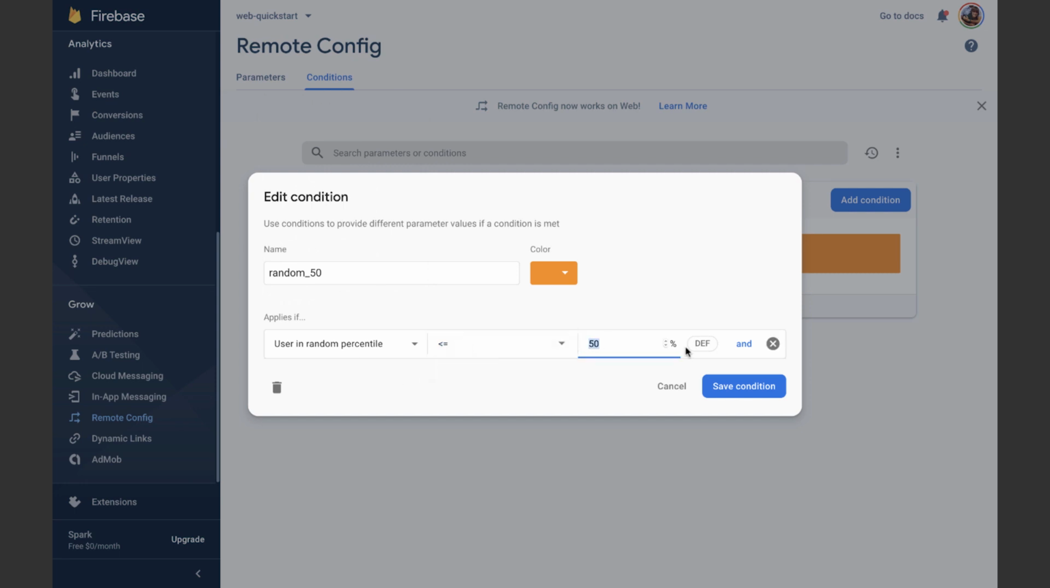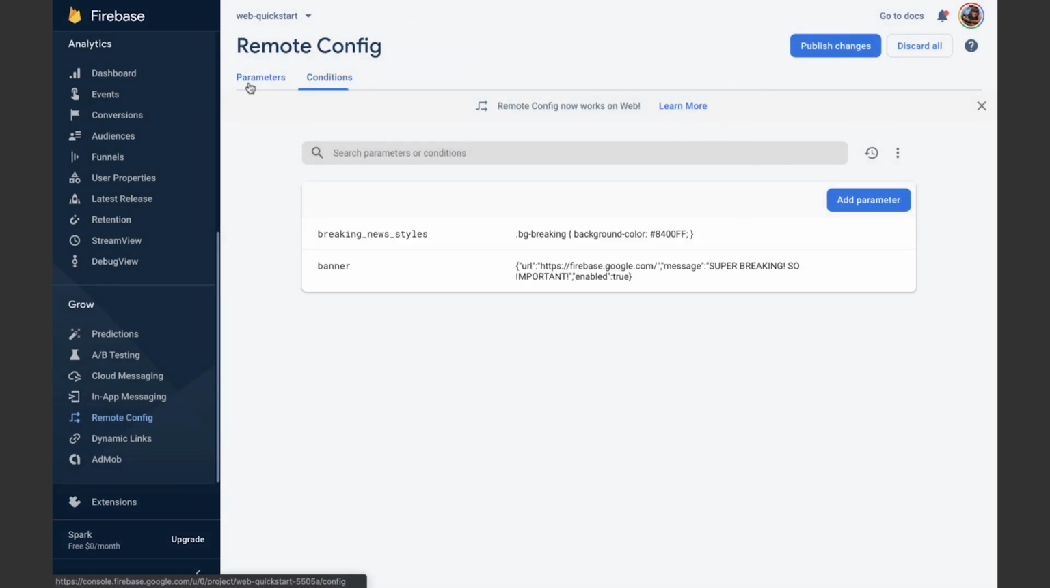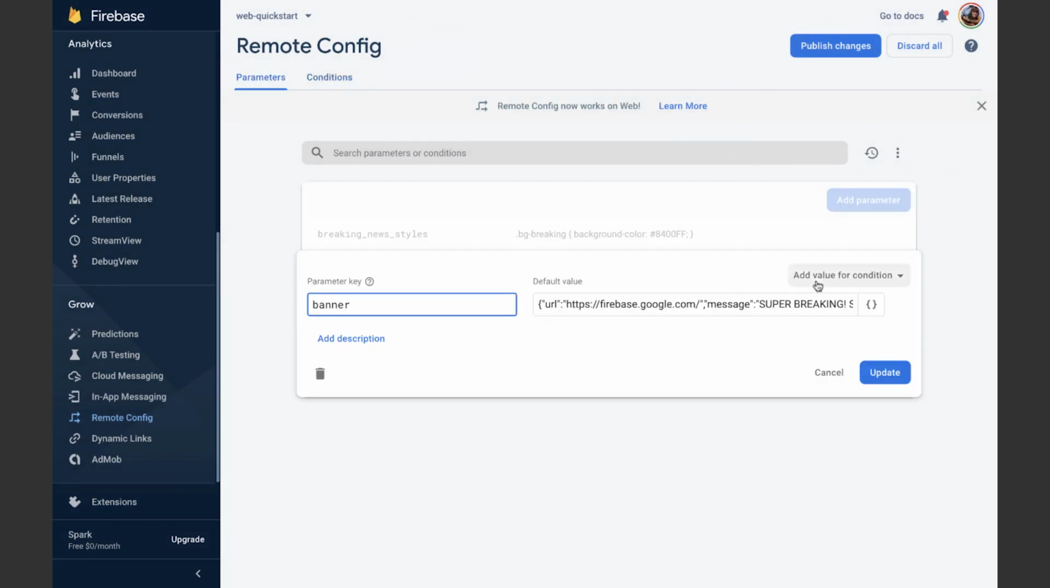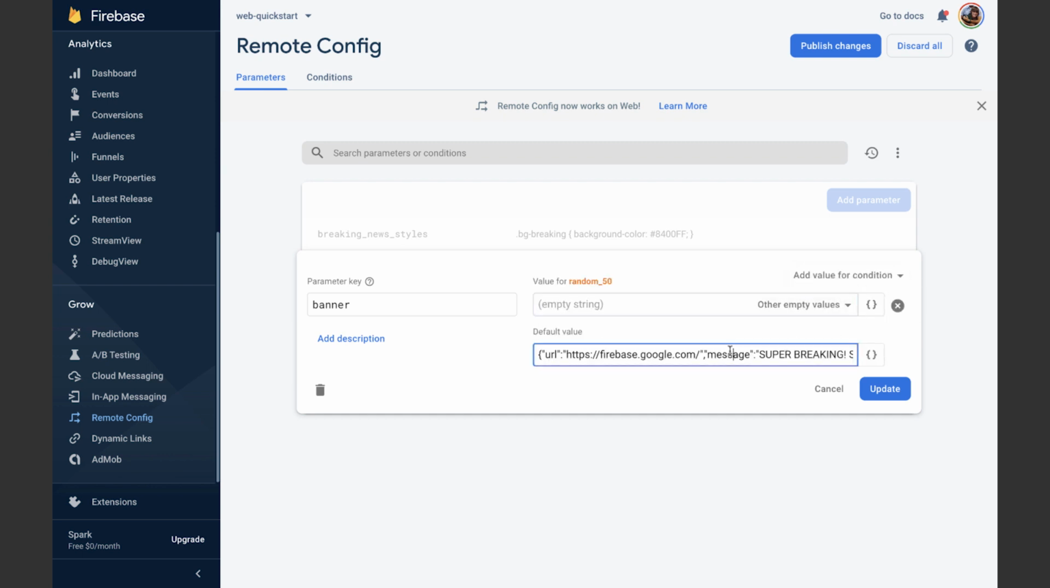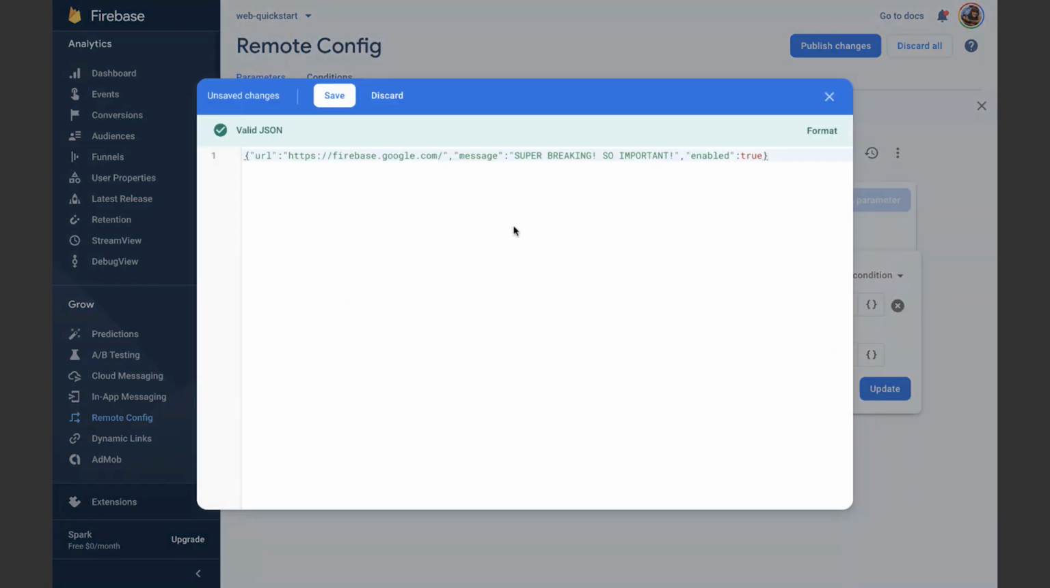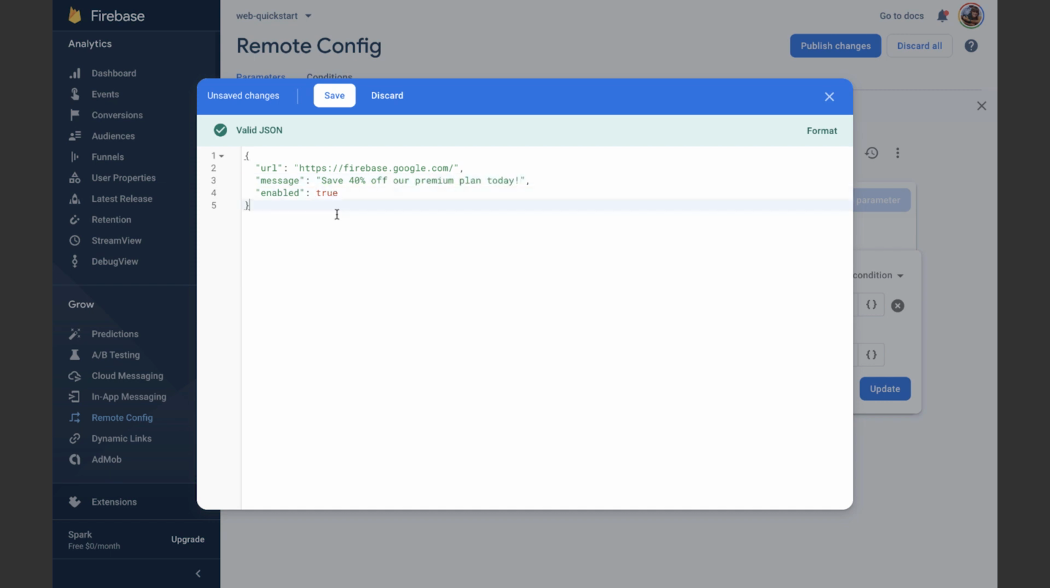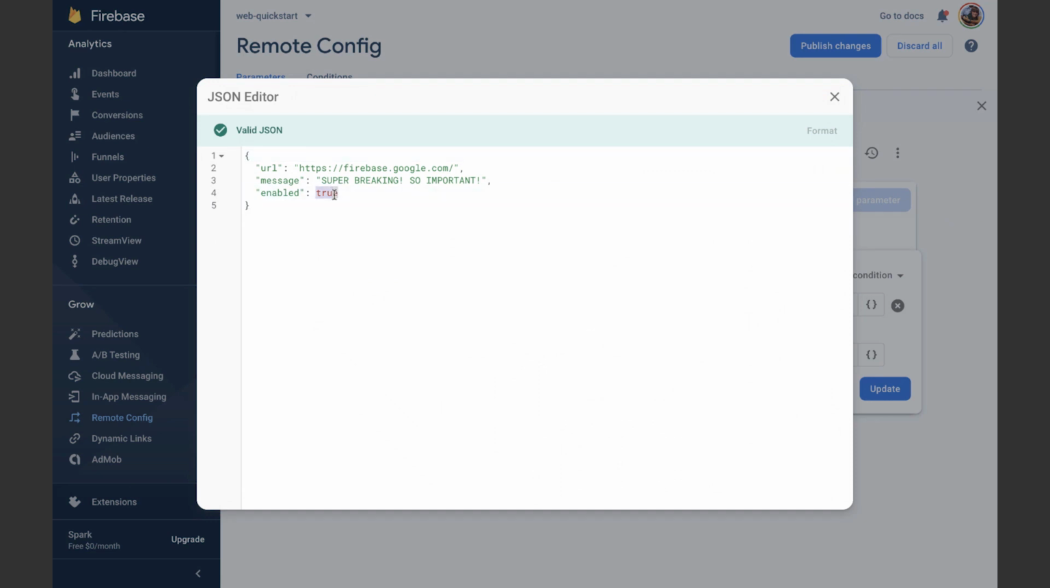So now I'm going to apply this condition to my parameter. And so when I add the random 50, it's going to say that half the users get one value and the other half get this other value. So I'm going to change half of it to do a sale. And we can say save 40% off of our premium plan today. But with the other half, I actually want to disable it because I don't want it to show up at all, because I'm just going to use the one that's already loaded on the page.